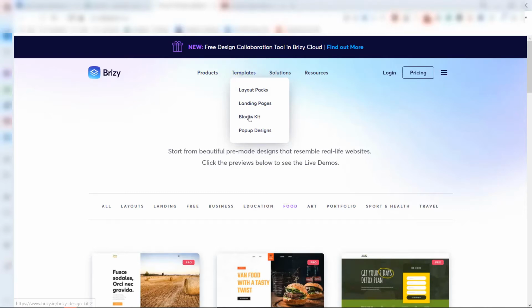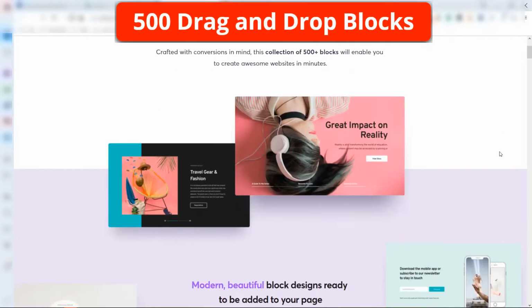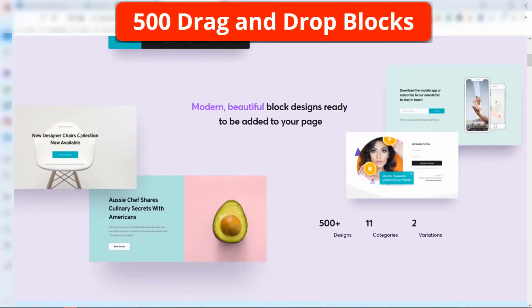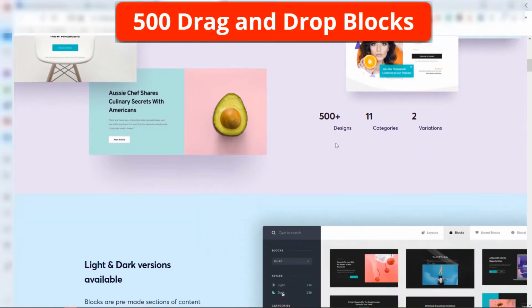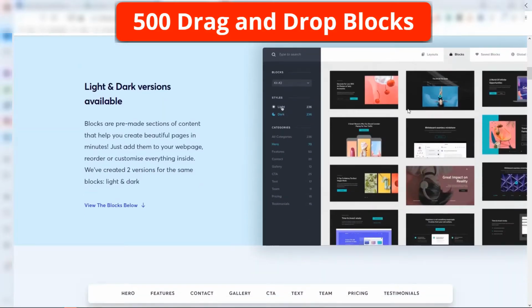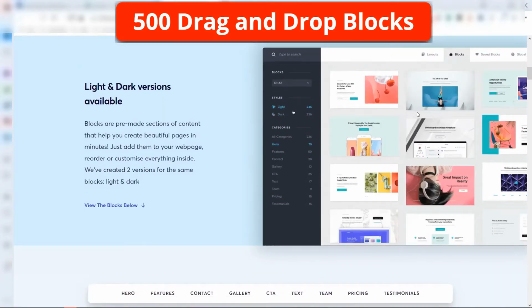Let's go to block kits. So these are what they call blocks. And these are, again, one click and you could have this block installed, then you make your changes. There's 500 plus designs, 11 categories, and there's 2 variations of each block, a dark and a light version, as you can see here.